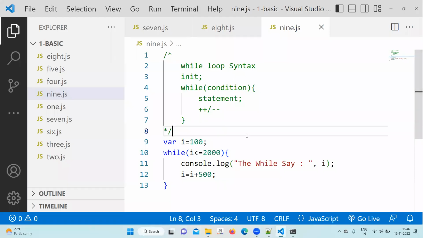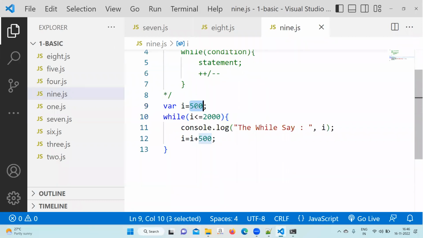Okay, so we wrote here I equal to I plus 500. Next, I will increase by how much? 500. So first 500 will print. Again, after 500, how much? 1000. After that, 1500. After that, 2000. After that, stop. This will happen like that.